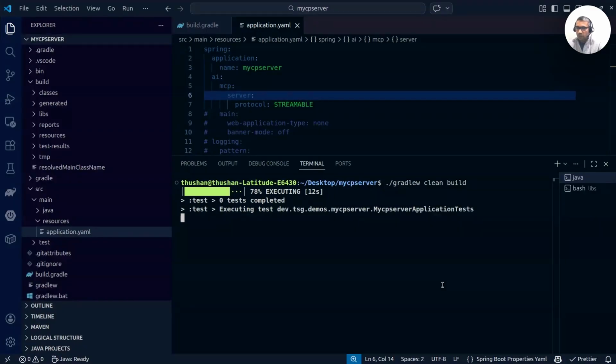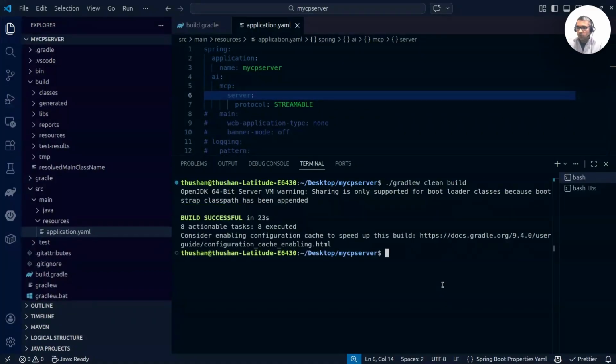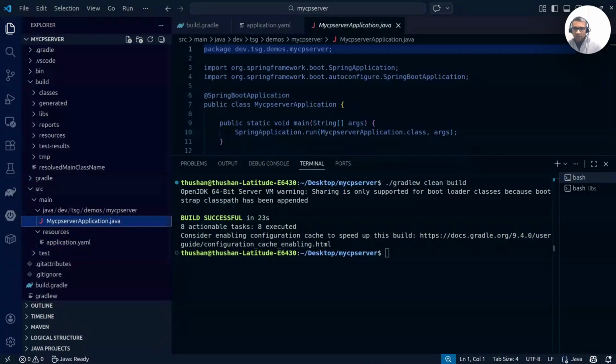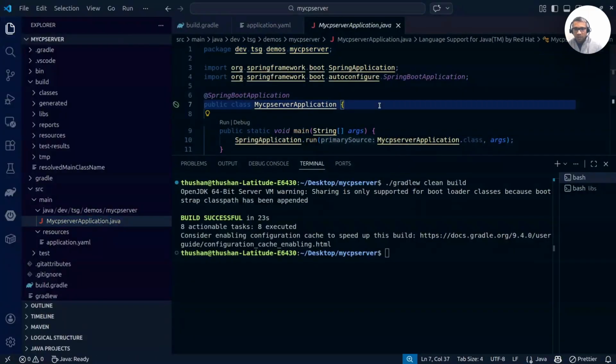Give it a couple of seconds until it is done. Okay, build is successful. Now, since this is a remotely running MCP server, we know that the host application is not going to start the server. We need to first start the server. So how can we start this server? It's easy, right? It's a standard Spring Boot application. So what we need to do is go to the main application class and just start this main application class. So let's run this, and let's see what's happening.